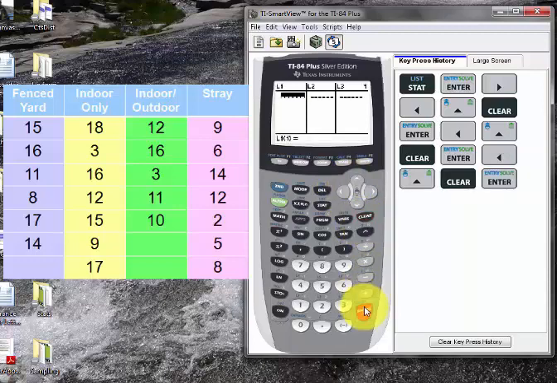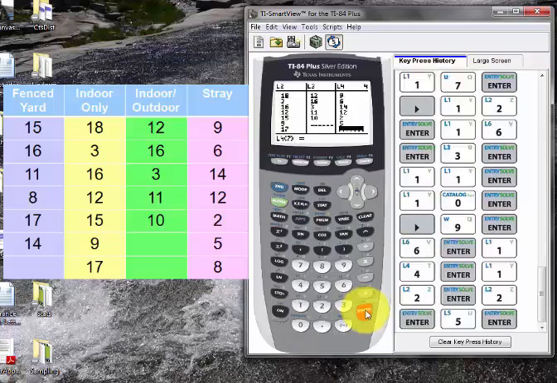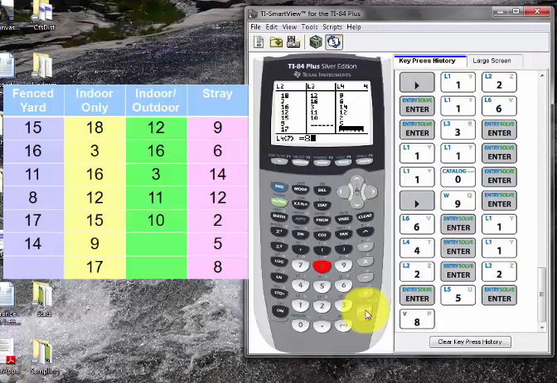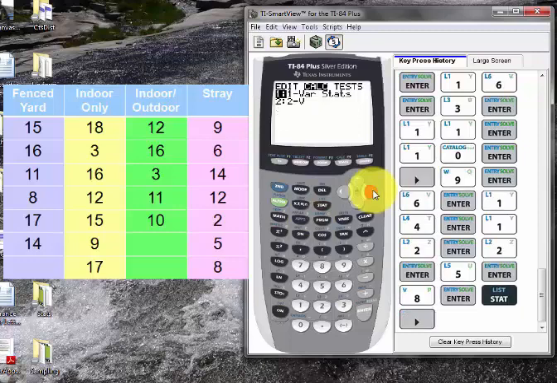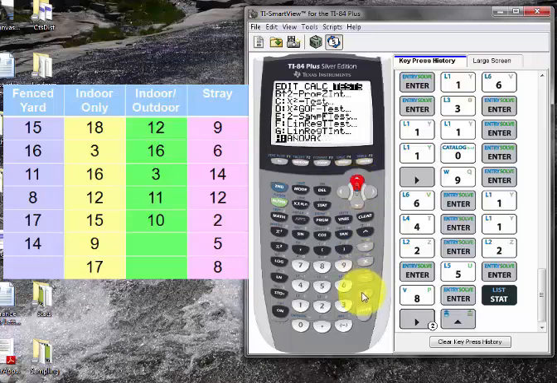And then I type in all my data. I start with 15. Enter. And the final value is 8 to enter in the calculator. And now I have all of the data entered in. So next I go back to Stat. I go to Tests. I use my up arrow to get to ANOVA. I hit Enter.